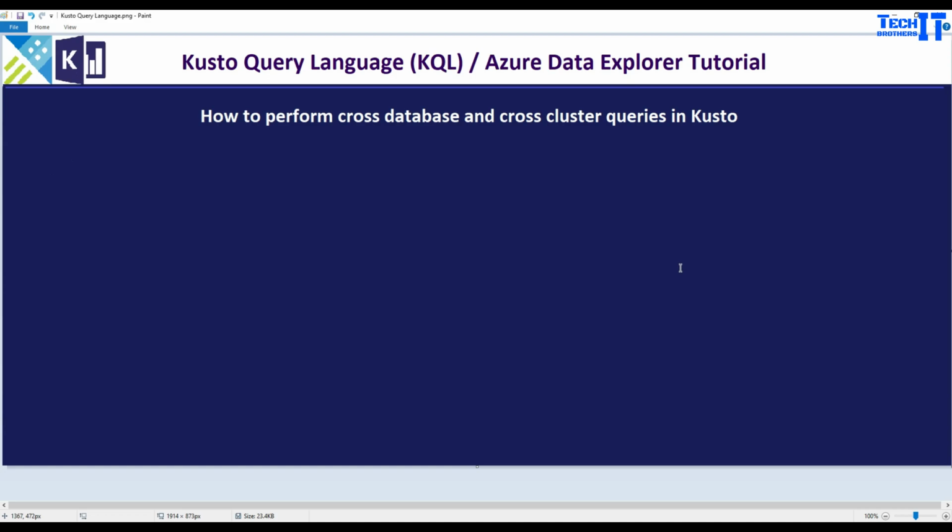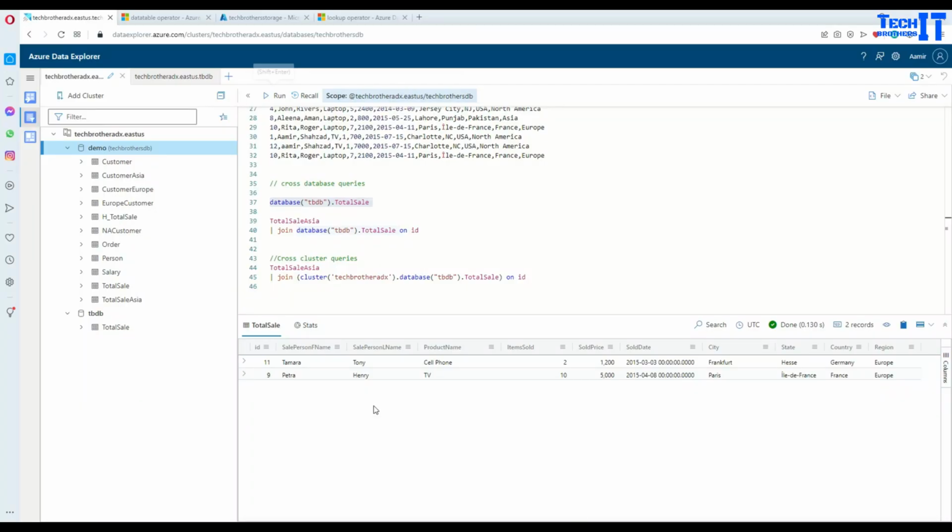In this video, we are going to learn how to perform cross-database and cross-cluster queries in Kusto. That's very easy, actually. If you have come with a background in SQL Server or Oracle and other databases, you have used cross-database queries often. If you want to do cross-server queries in SQL Server, you use a linked server. Here, you will not be creating a linked server. You will just be pointing to the cluster, and you will be able to do that.